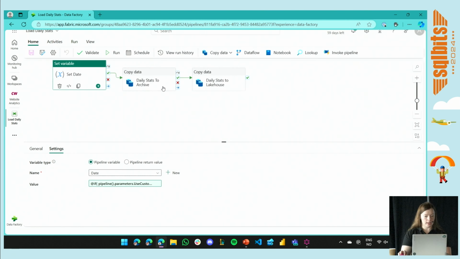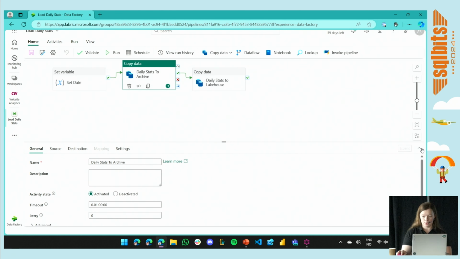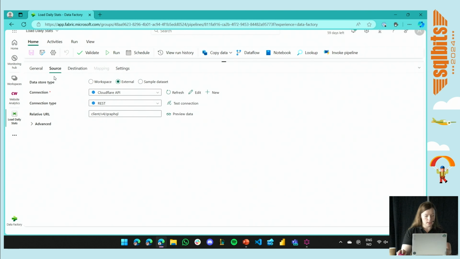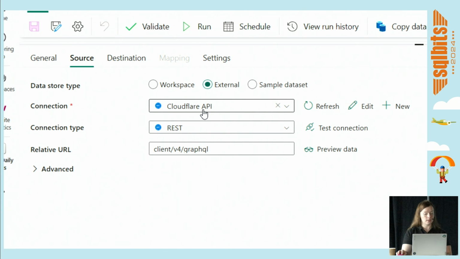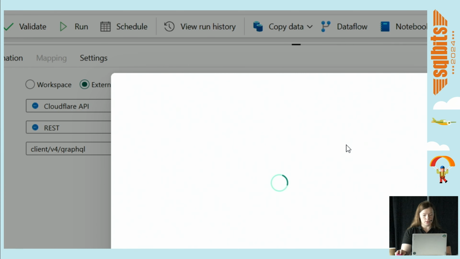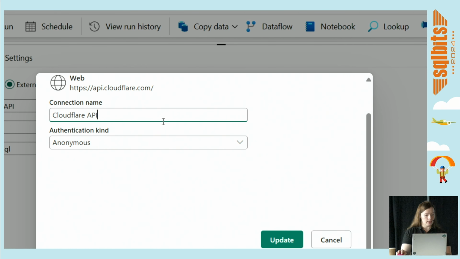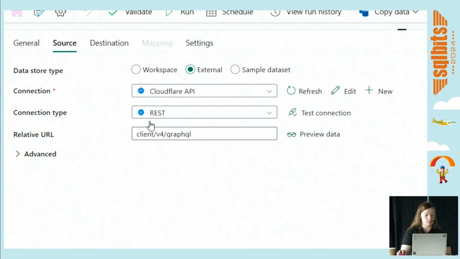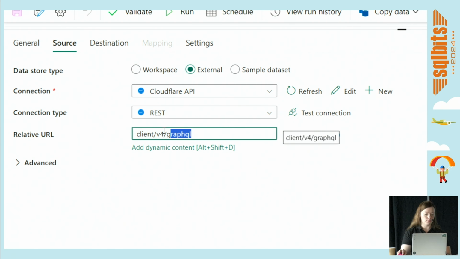After that, we go ahead and load our data. So I'm just going to expand this activity pane. And we can see that I am connecting to my Cloudflare API. That is a very simple connection. Let's open that one so I can show you. It just connects to, you can see it up here, api.cloudflare.com. Authentication is anonymous in this case because I am passing in a token in my actual query. This is a REST API, and I'm choosing the relative URL giving me the GraphQL endpoint.